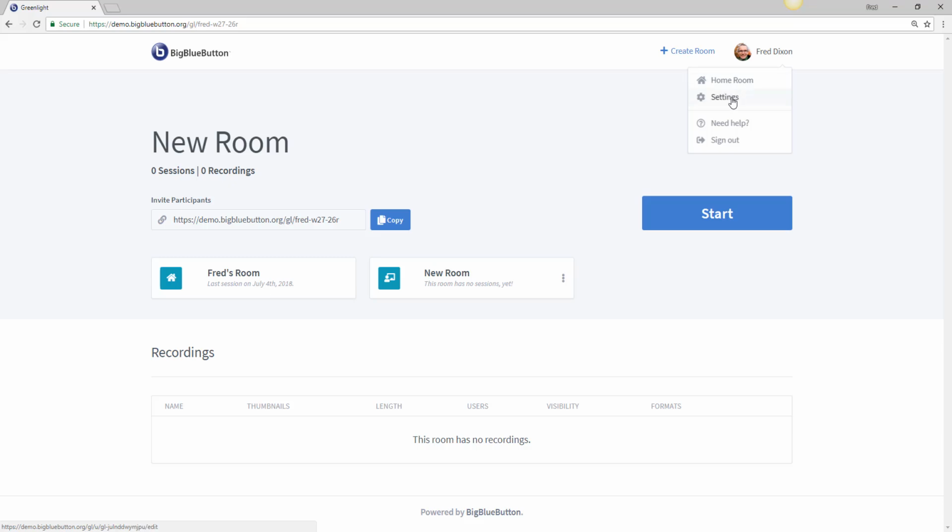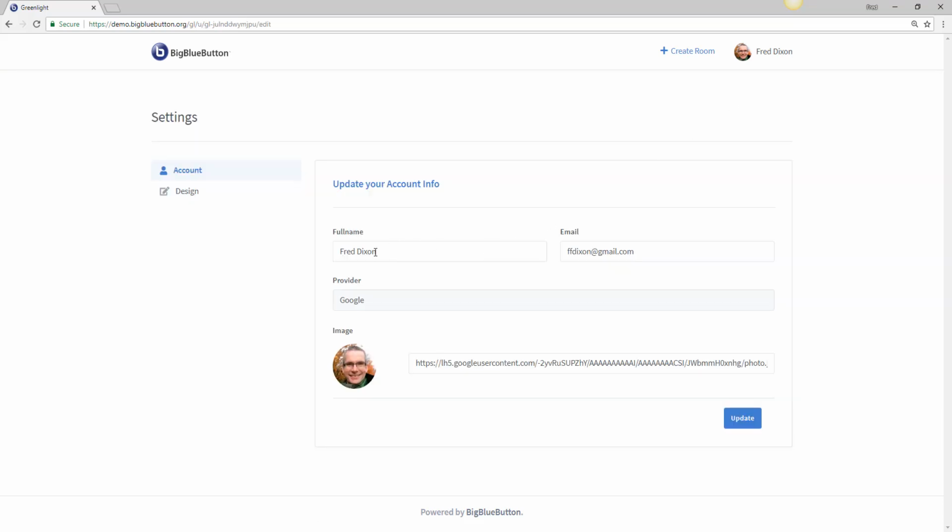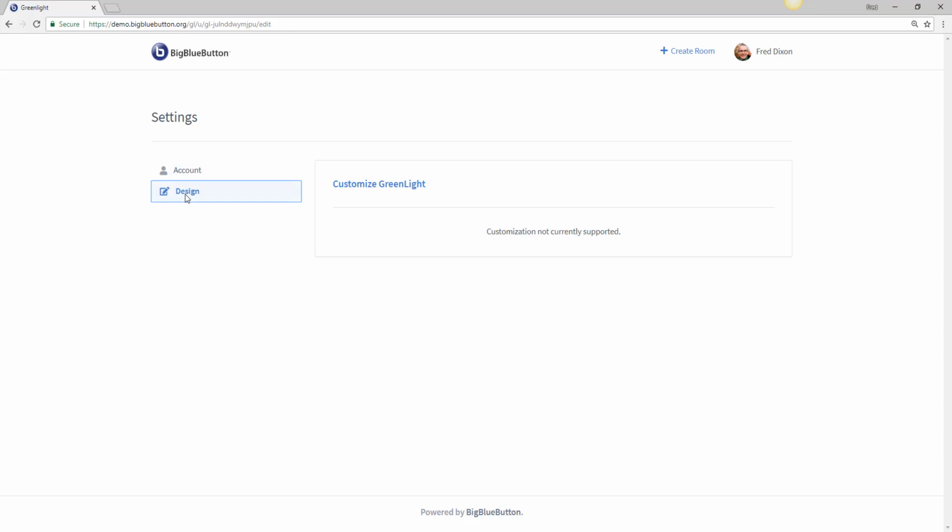There's a couple options I have too. If I go under settings, I can change my name, my email address. Here I use Google for the OAuth, and there's the URL for my icon. There's also some things that we'll add in the future to design, but there'll be a menu here with perhaps some choices such as changing the background.